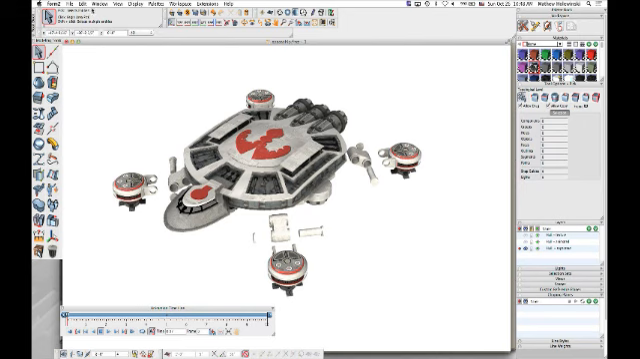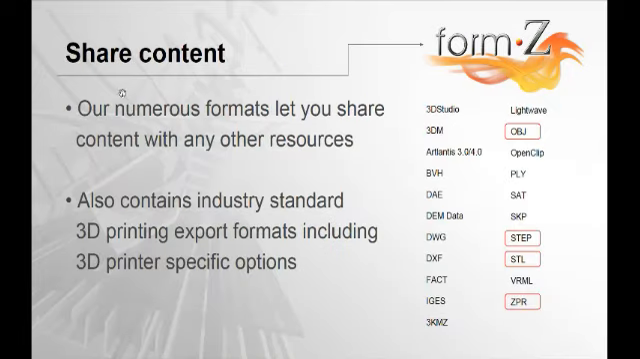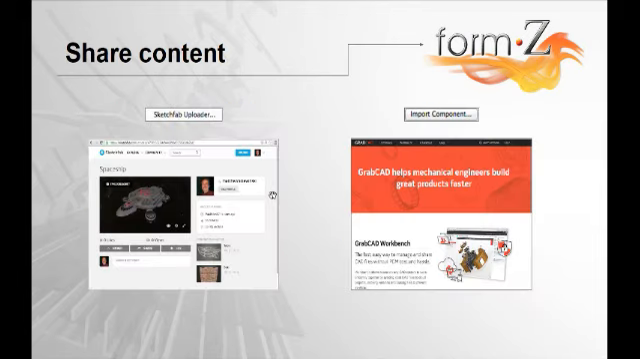So let's see what else we can cover here. I want to briefly talk about sharing. There's numerous formats that we support, and many of the formats support 3D printing directly. So we have all sorts of ways of being able to get to any type of 3D printer that is out there. You can also share.